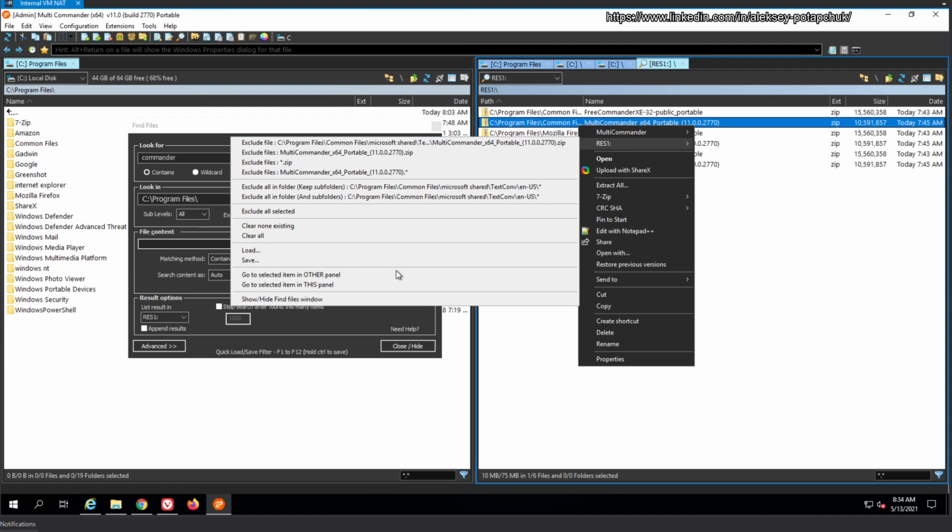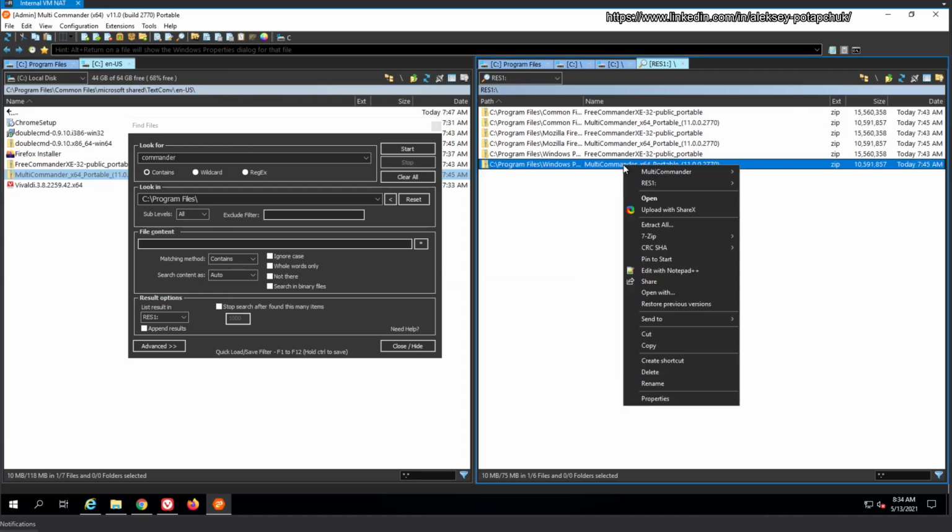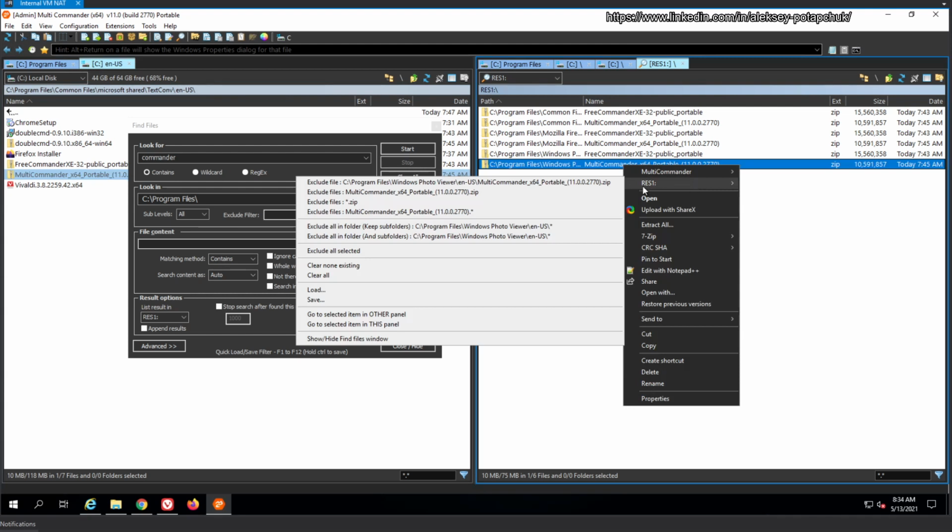What, save, go to selected item in other panel. Okay. And there it is. So basically you need to right click it, go to results, and then go to selected file in this panel or the other panel, and it opens a panel on the left side.